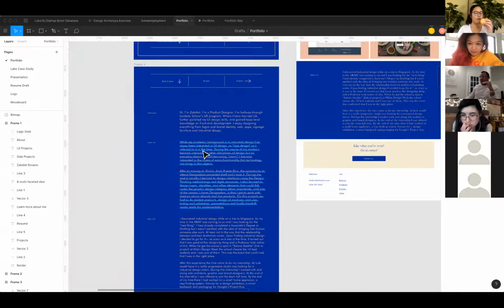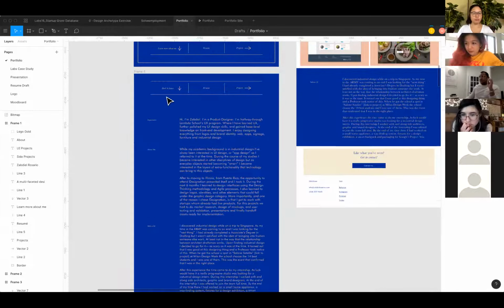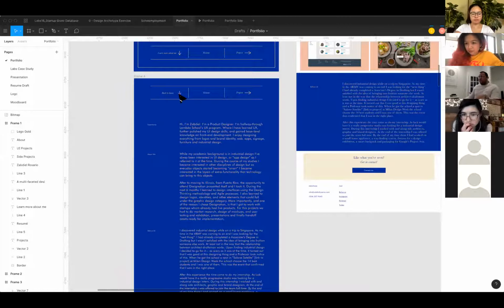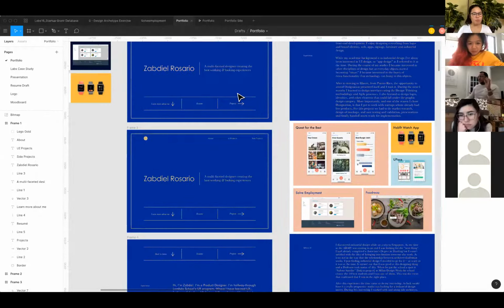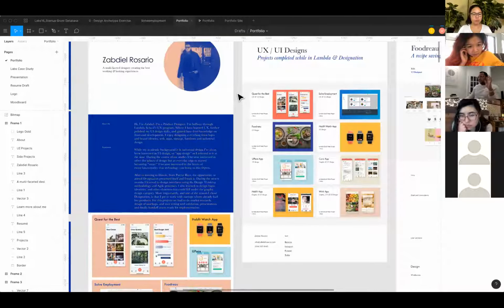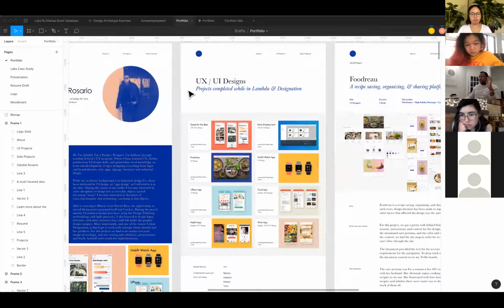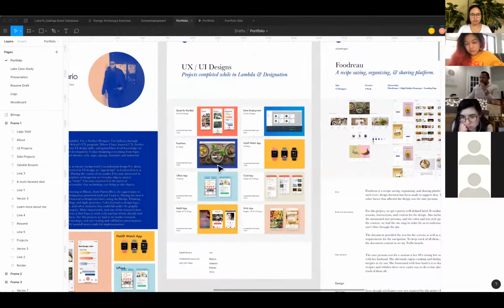It's just maybe broken up. And then they have this control to go back to the home, download the resume, and then go to the projects. I haven't gotten to this part yet. I'm still working on the homepage and stuff. But when they go into the projects page, it will look like this.